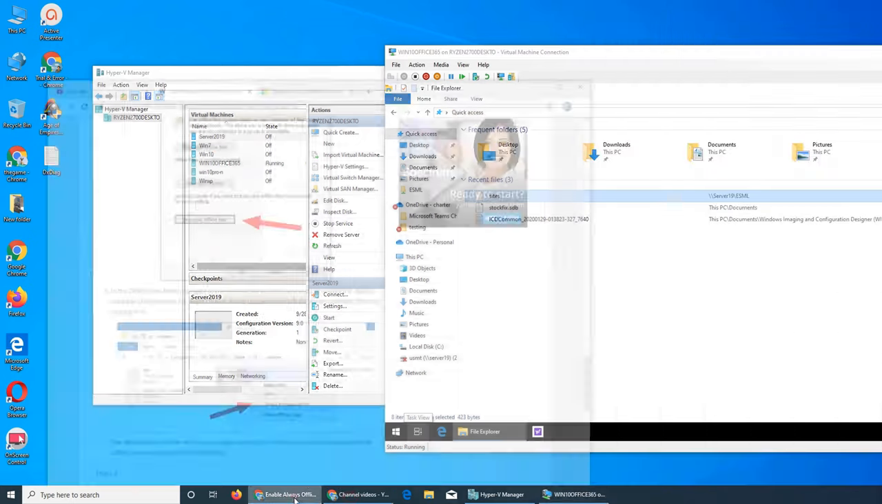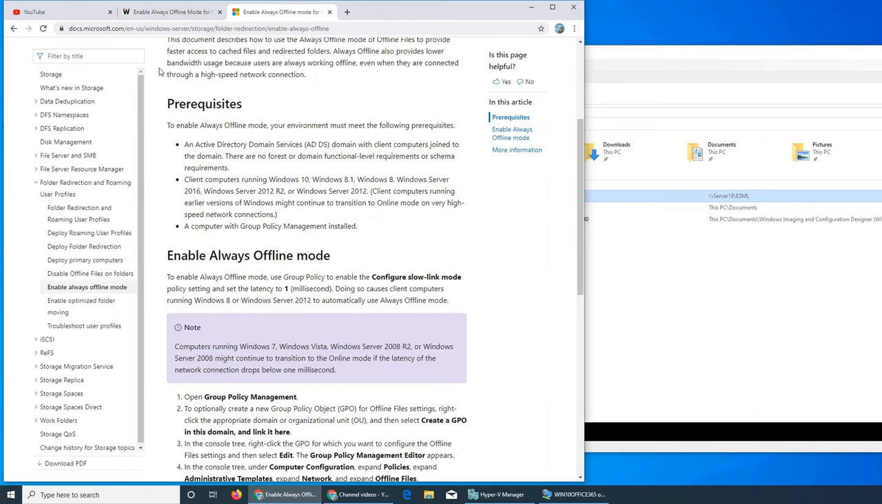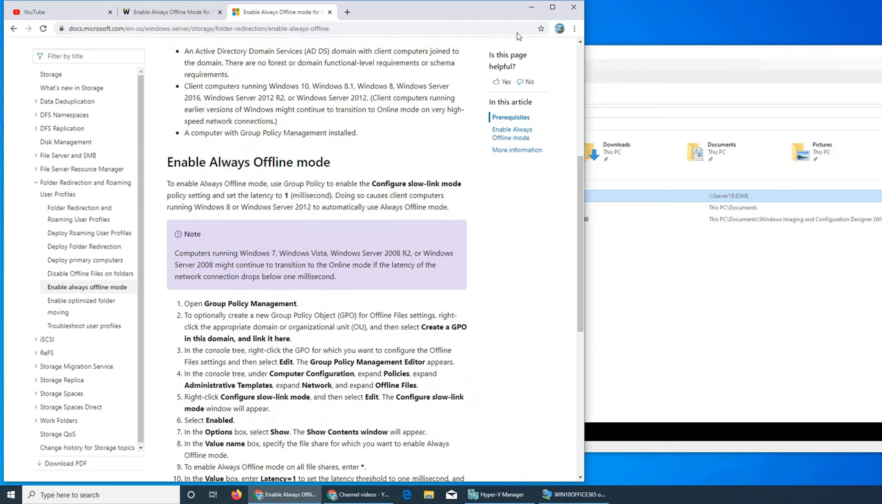In that, we will talk about how to force it. We're going to force it through a GPO.